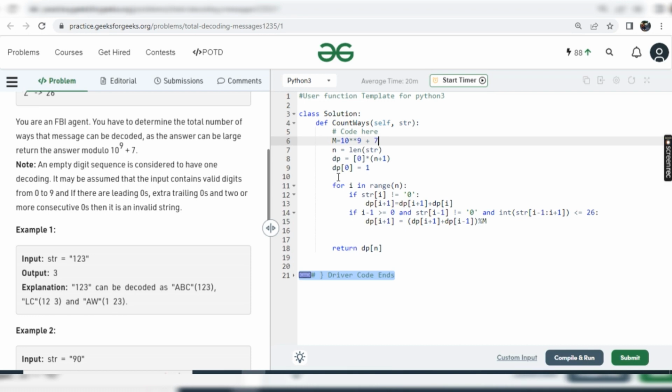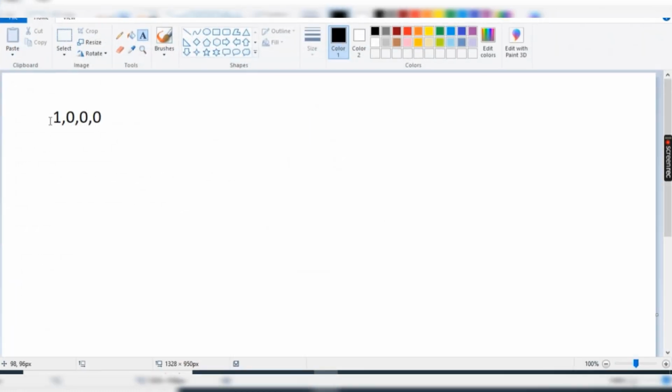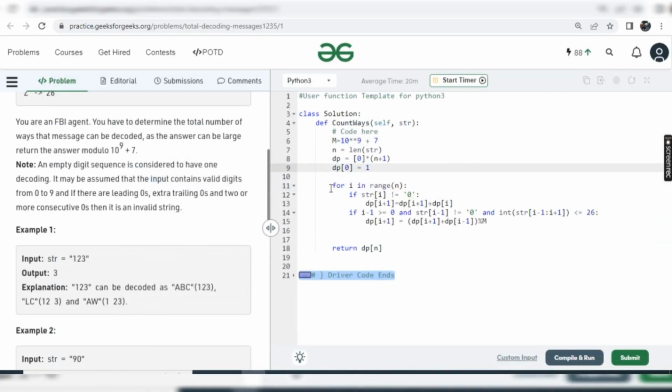I store that in length, and after that I take one list of size n plus 1. If the input is 3 digits, then the size of this list is 4. At the 0th position I put 1, so this is nothing but 1 0 0 0. Now this is the for loop where we need to check a few conditions.